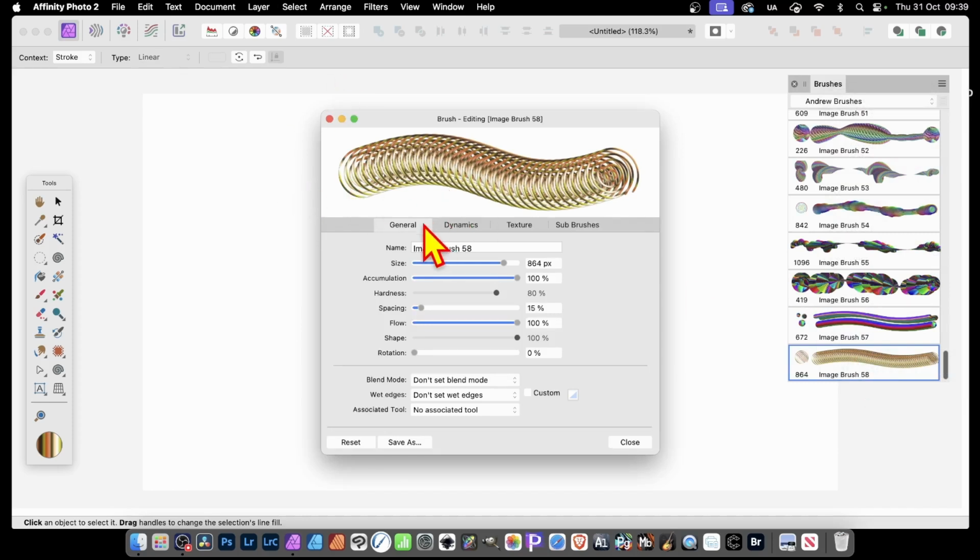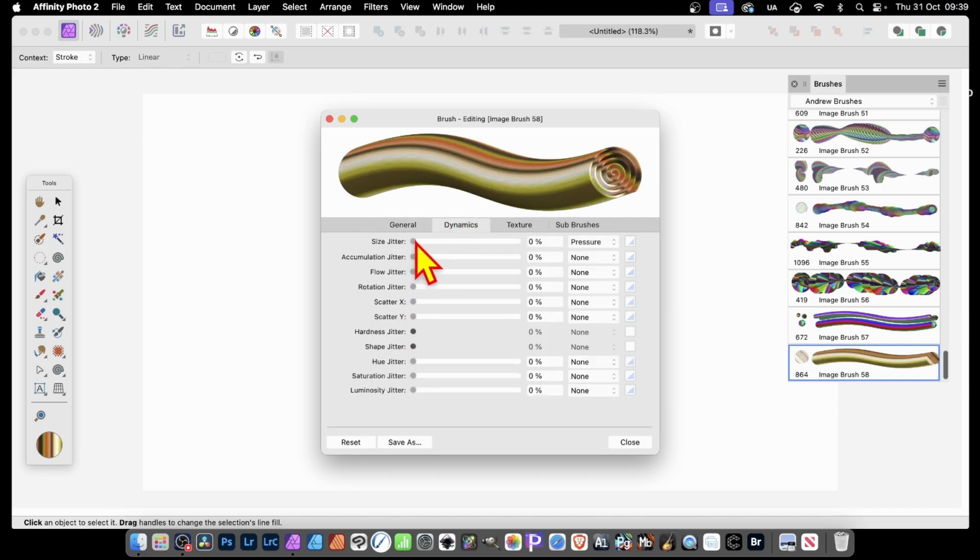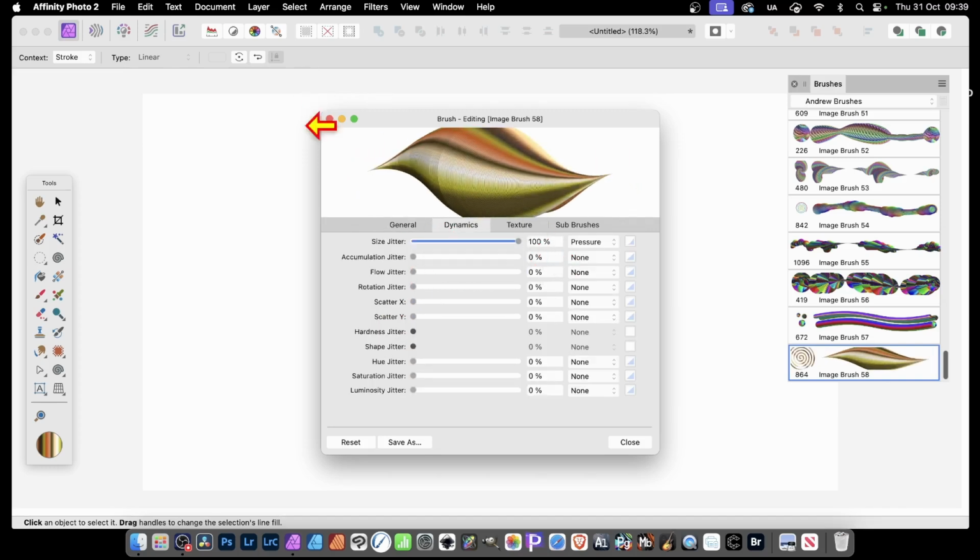Once you've got this, you can then go here to general, change the spacing so you get a really nice flowing design there. Also dynamics, go for size jitter. However, you will notice some sort of breaks there. Also go here, pressure, set it to cyclic.